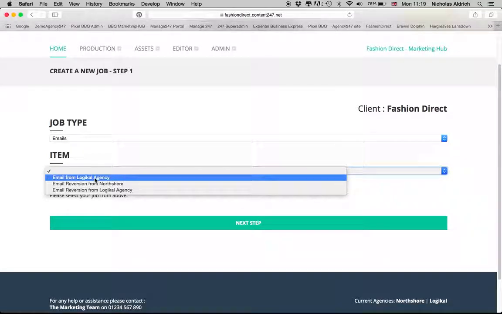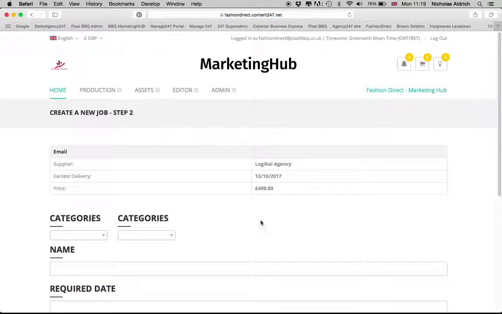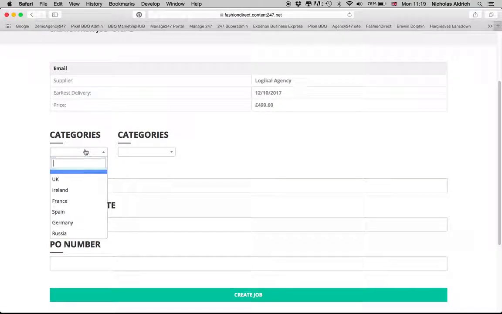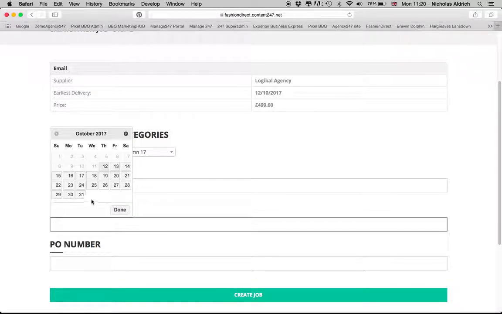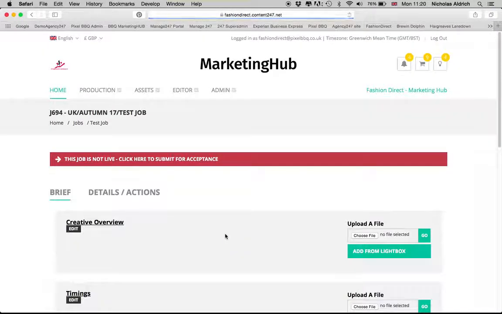I'm going to order it from Logical Agency because they're cheaper than the other people, albeit here it's 499 quid. So you be the decision whether you think that's cheap or not. I can have multiple territories, so I can have all my territories set up. So this is for the UK, and it's for my Autumn 17 campaign, and it's a test job, and it's required for the 31st. Okay, and it's going to carry purchase order number 1234, and simply as that, I'm going to create a job.